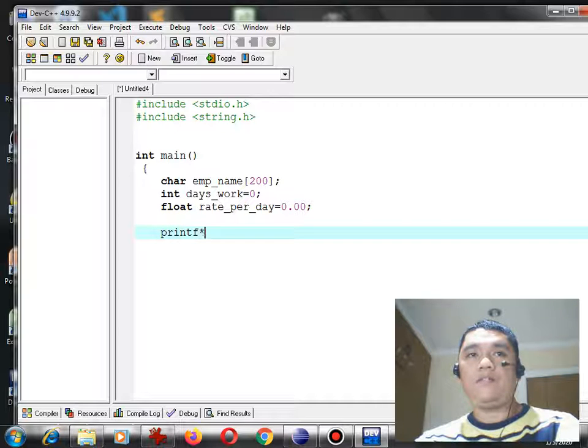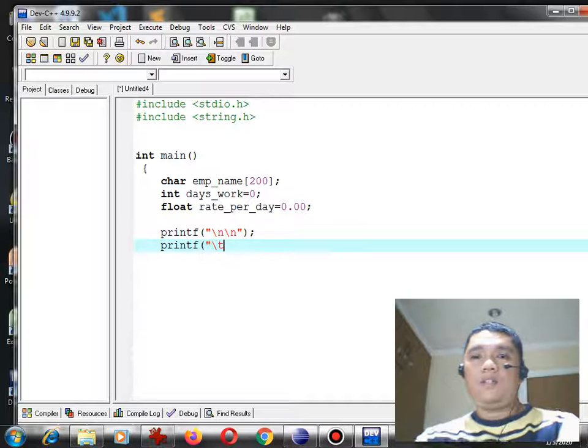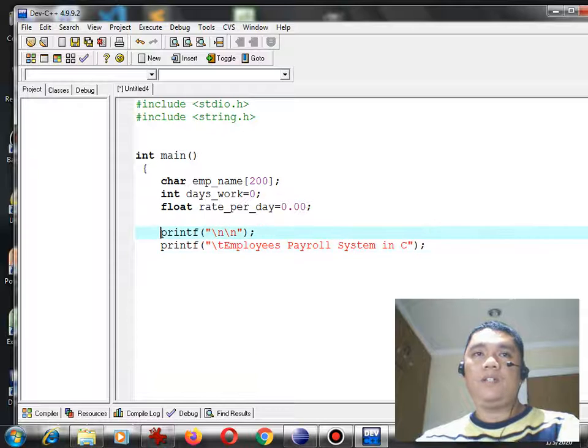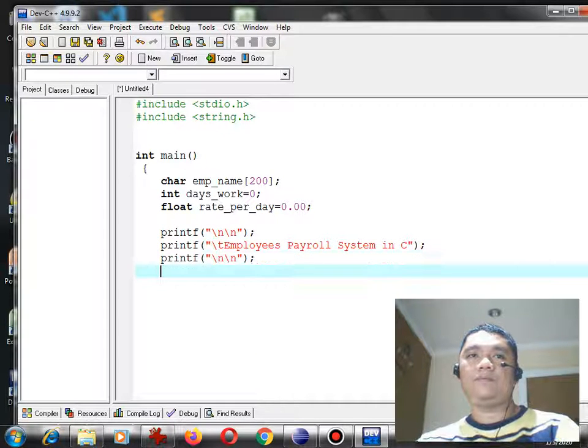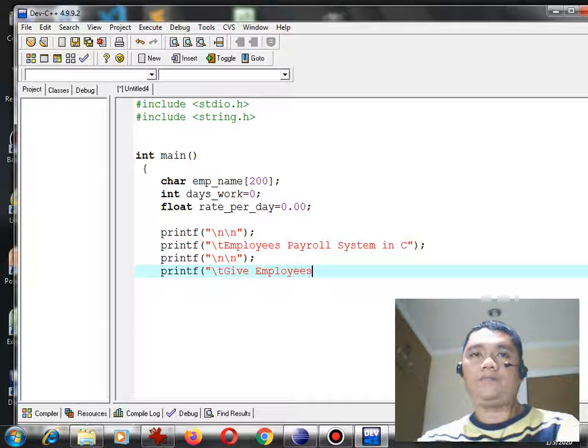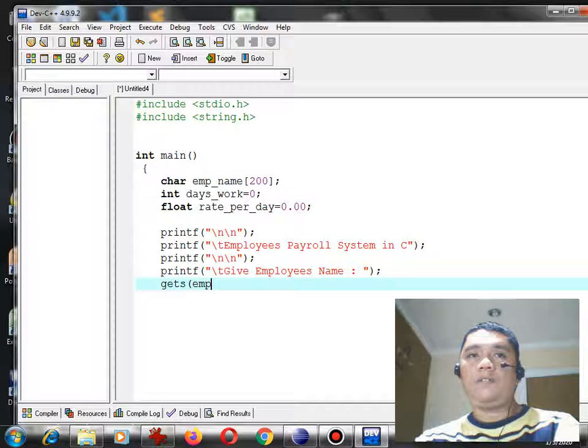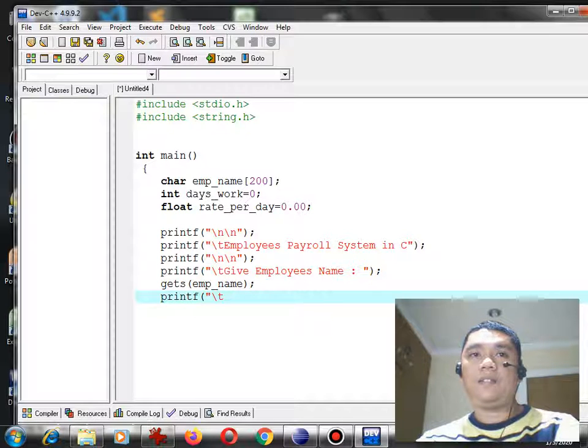So here printf, "Employees payroll system in C." This will be the title of our program. Printf, "\t Give employee's name", gets(name). Printf "\t Give number of days work."